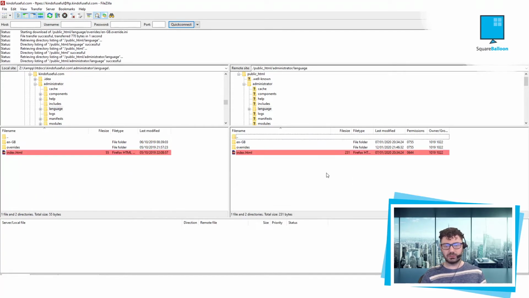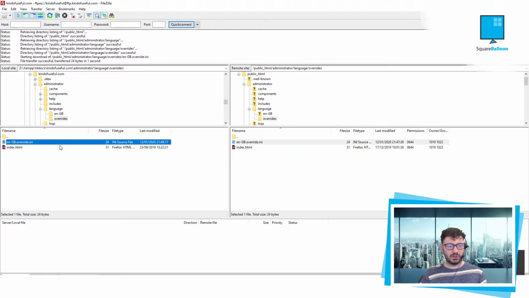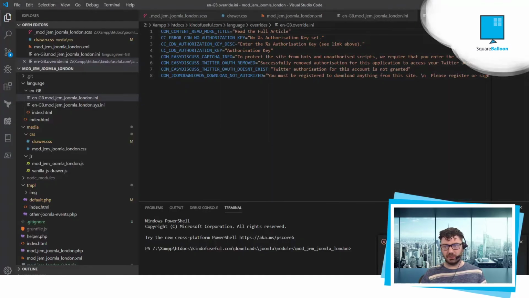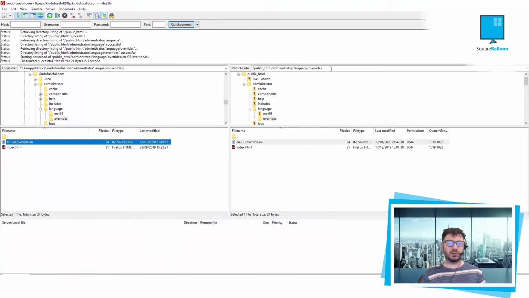Administrator, language, overrides, and again, just another .ini file, and I'll drag that in there and show you that as well. And you can see Akeeba is done to backup site. So if you thought this was a brilliant idea, it's as simple as copying that .ini file over to the overrides folder of either administrator language overrides, or if it's a site override, a front-end override, then it would just be language overrides. And that's the way you can just copy all of these overrides into another site and use the same terminology throughout all your sites.